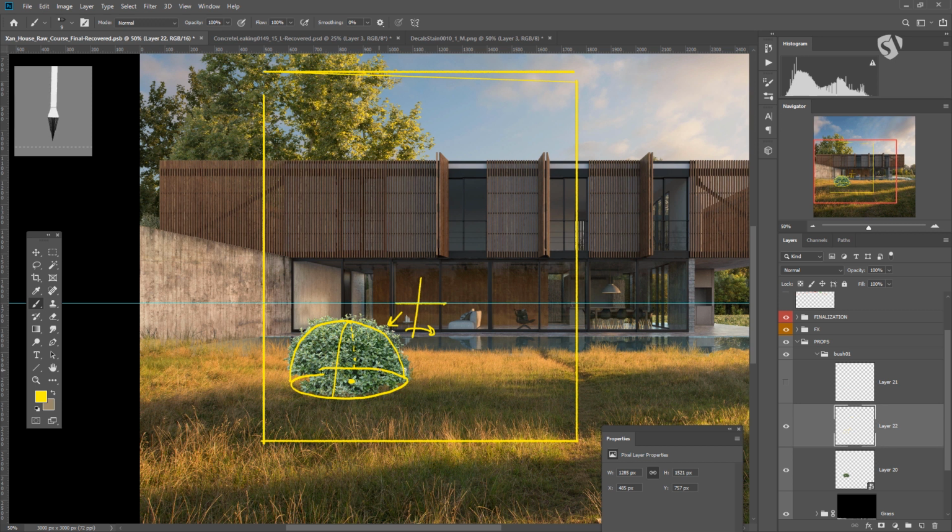So guys, let's say that you have to place a bush on the bottom left part of the picture, and you don't have any texture, you don't have any photo, and you need to take your own photo.